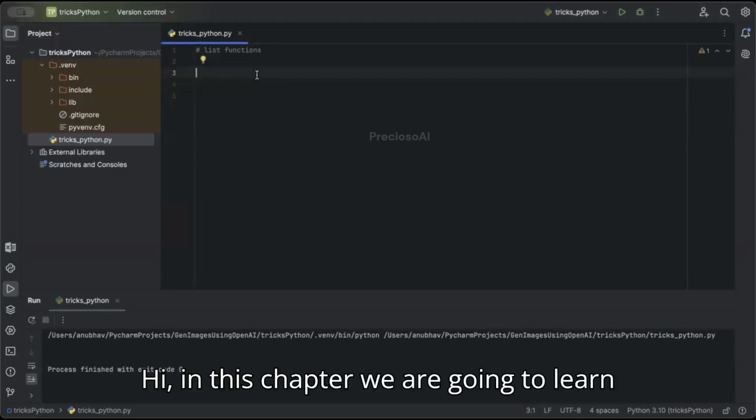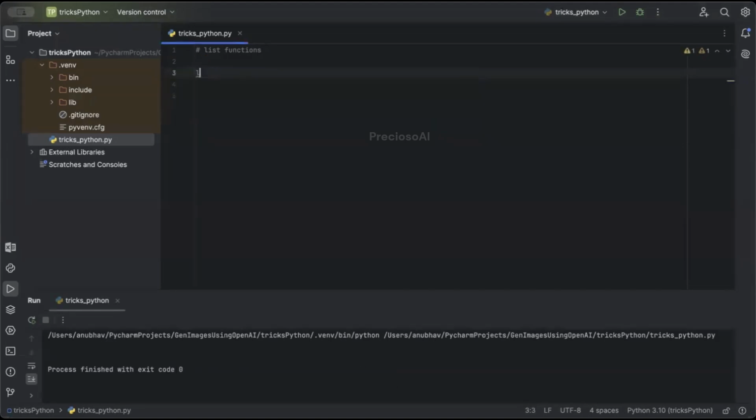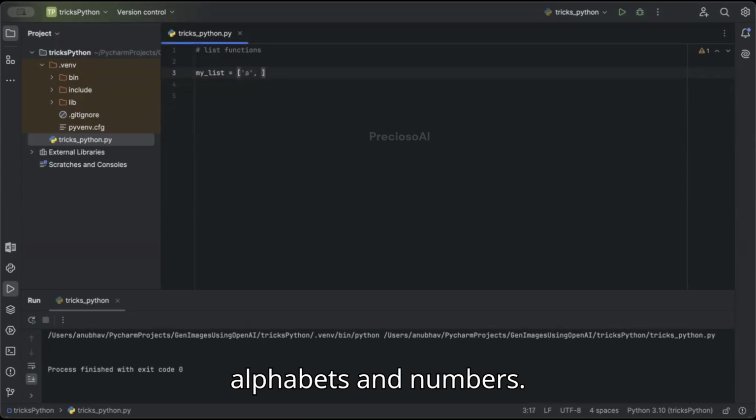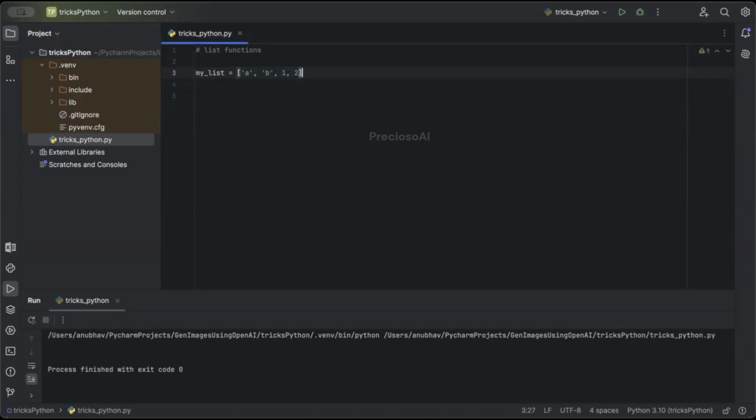Hi, in this chapter, we are going to learn about list functions. So let's create a list as my list, and it will have a combination of alphabets and numbers. For alphabets, I entered A and B. For numbers, I just enter 1 and 2.